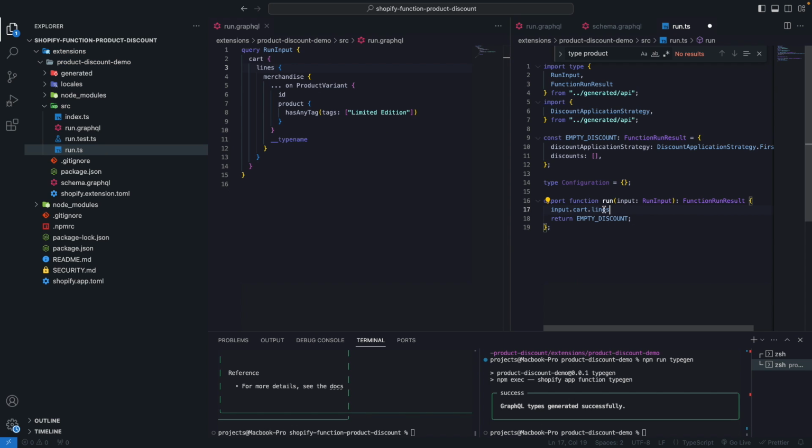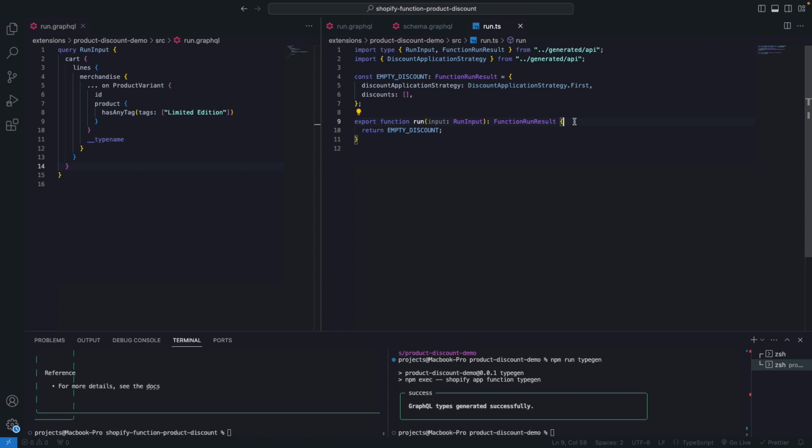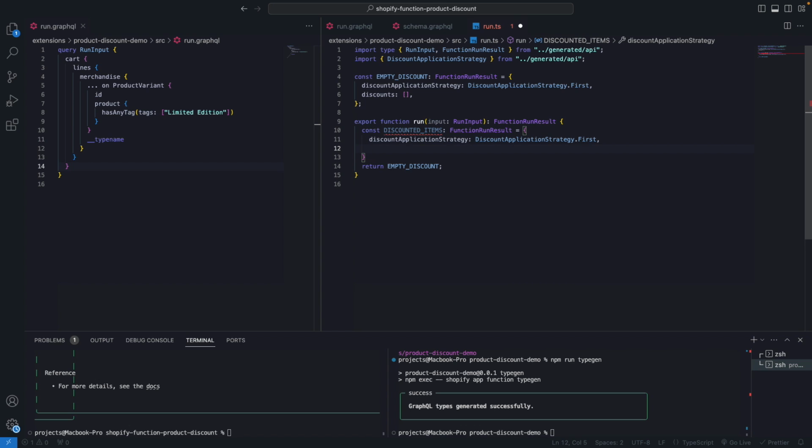So now let's build the body of this function. Okay, so let's delete this configuration and type configuration, as we won't be using any of this. And let's create a constant discounted items. This will be of type function run result. This is what we will be returning in a moment. And now discount application strategy. This property tells Shopify which discount to apply. You'll see what I mean by this in a moment. Let's just put it as first.